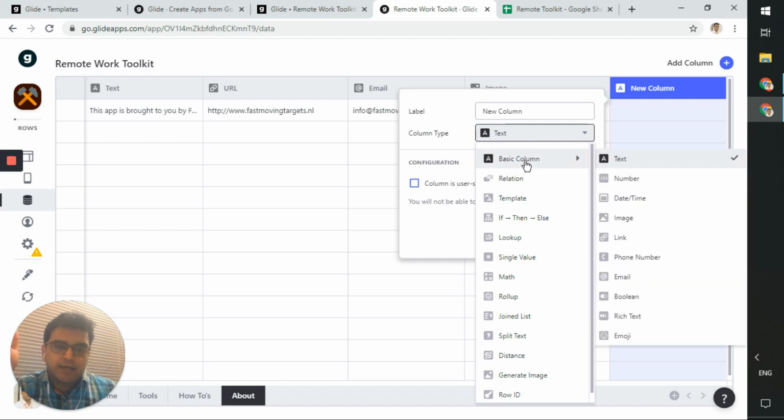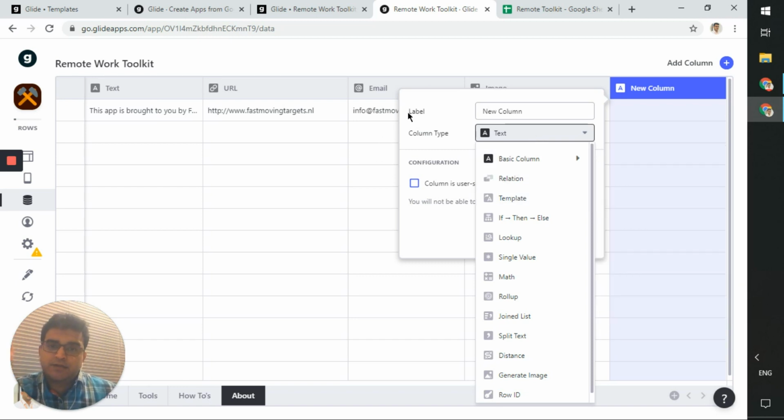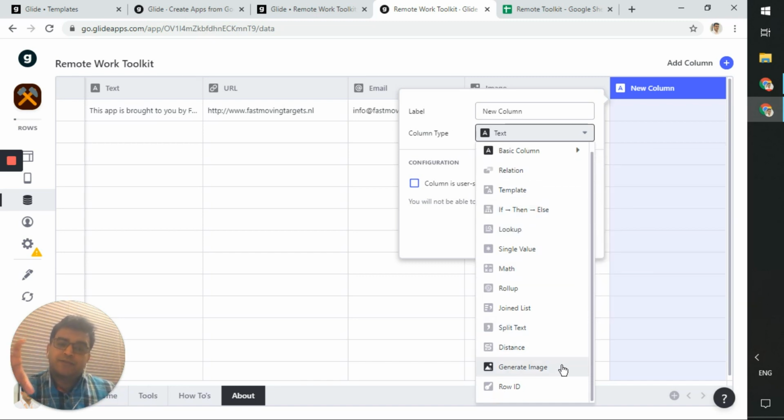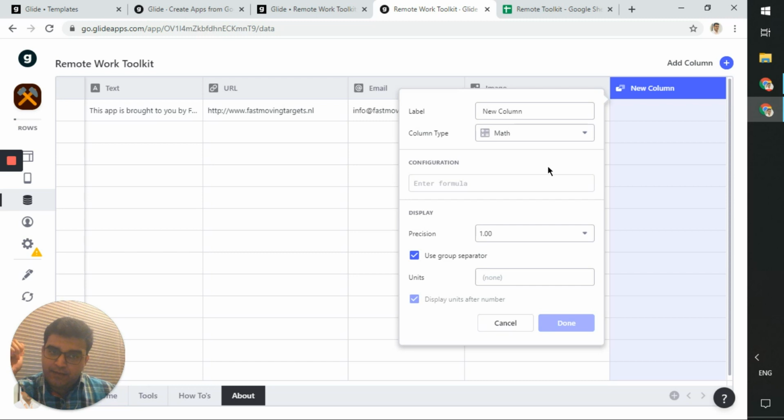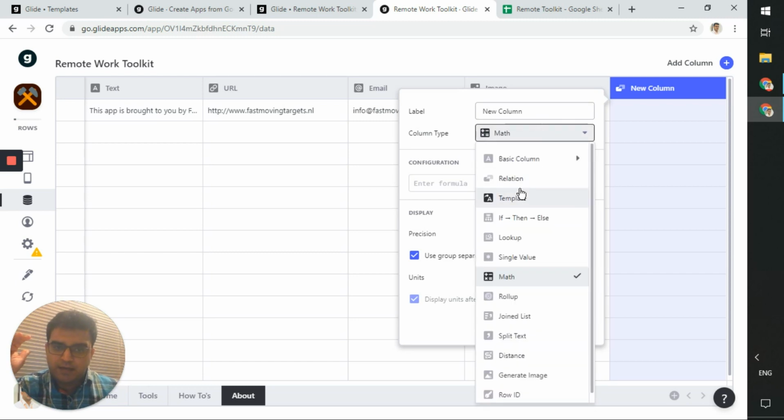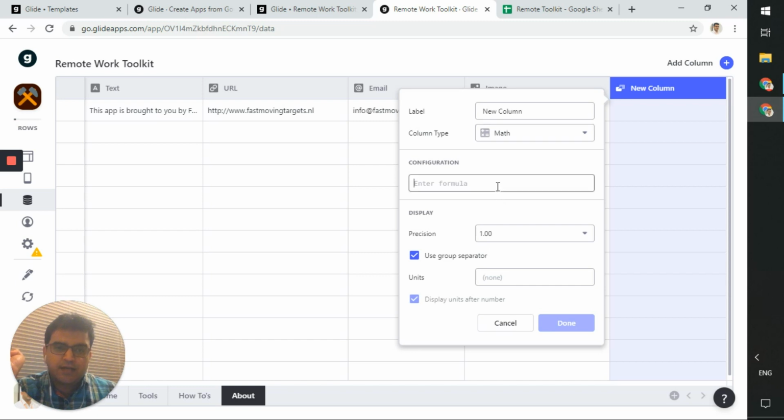You can have basic text, which is what you'd imagine your normal spreadsheet looks like, but you can also use these different other column types. For example, you have math, right? So this is a Glide specific column type. Most of these are Glide specific column types. So let's say you have a formula. You can add a formula, and you can configure that formula to appear here. You can use a bunch of different other things as well, and then that information appears here.